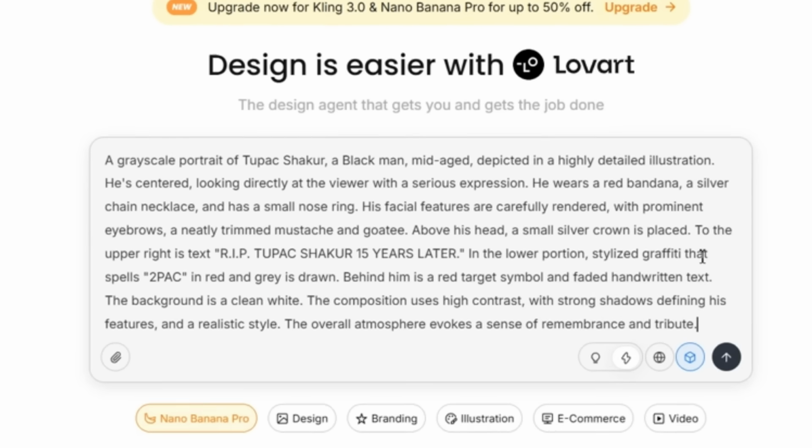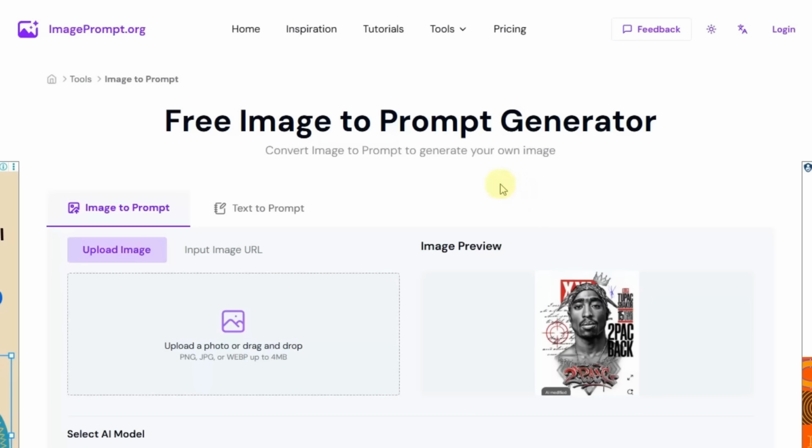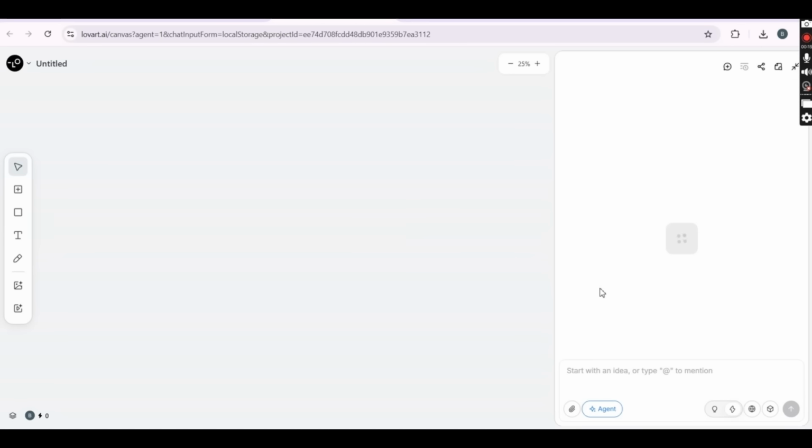This prompt is extracted from an image that I liked on the internet, a poster of 2-pack, and I used this website to extract the prompt from the image. It's a free image to prompt generator, so you simply upload the design and ask it to generate a prompt for it. By doing this, you can generate a similar image to the original one, but at the same time, it is still going to be different because it's an AI generated one. And then I extracted this prompt and pasted it in Lovart to generate a similar design to the 2-pack design.